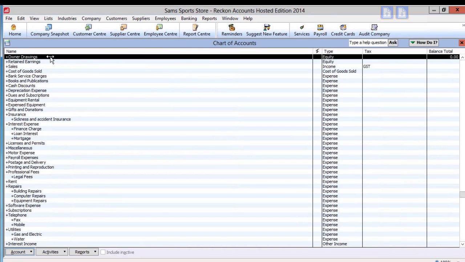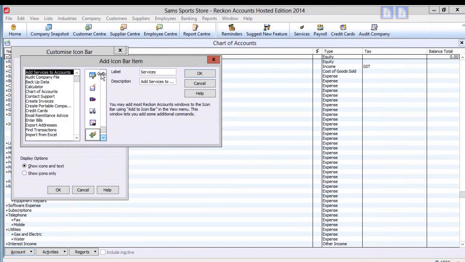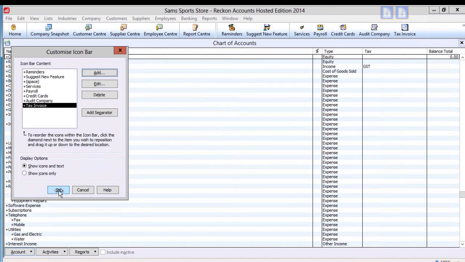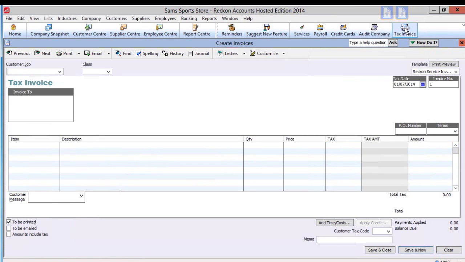There are many shortcuts you can develop to make your work easier. For instance, in the top right is an icon bar where you can create shortcuts for frequent actions. Right-click it, select Customize, select Add, and select a function, like Create Invoices, and see it appear on the icon bar. Now you just need to click it to open the invoice form.